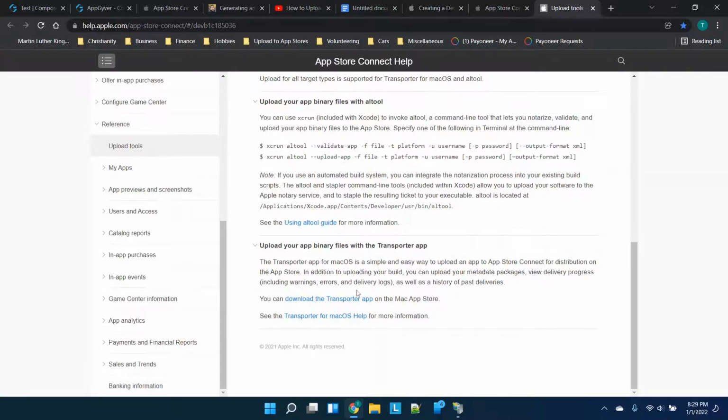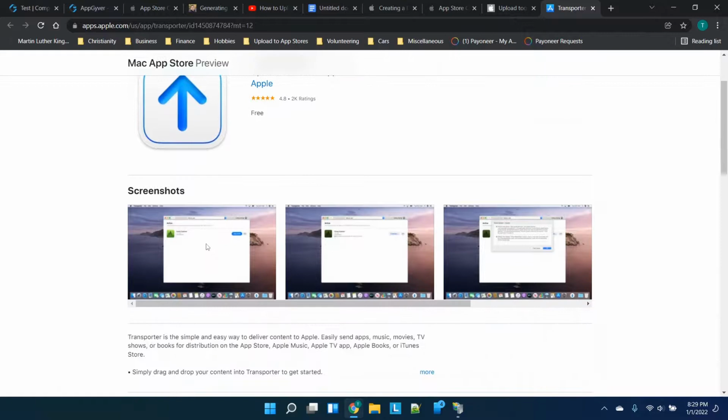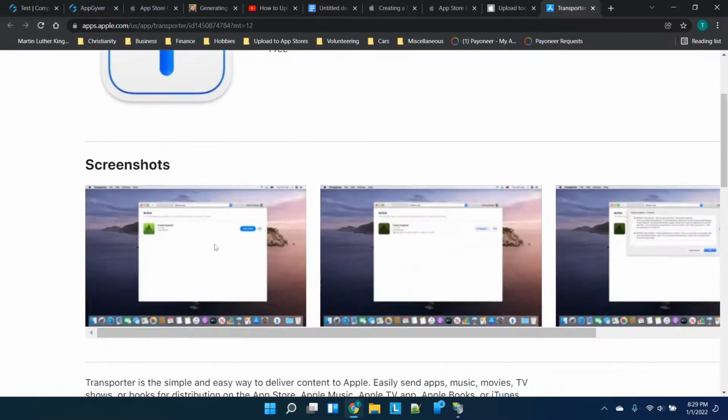But from what I've been told, and I think I read around in the Appgyver forums, if you have a Mac computer, you would need the Transporter app as well as Xcode installed on that device, just to avoid any issues. But basically, when you download the Transporter app, so if you were to click this, for example, you would see that in the screenshots right here, it's pretty simple.